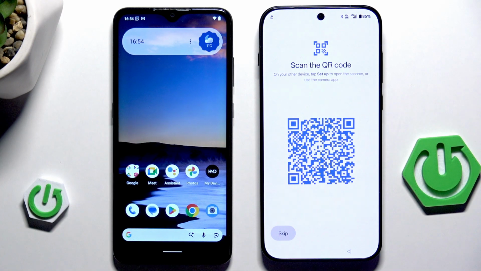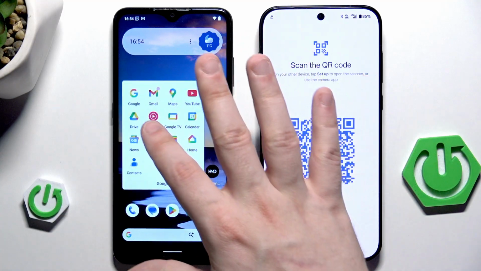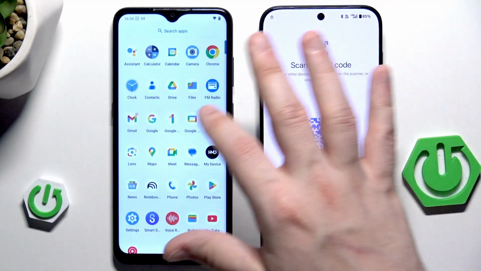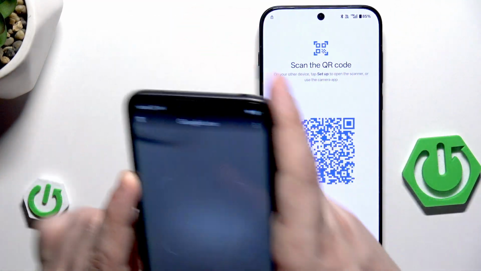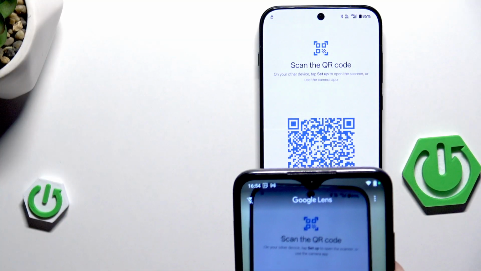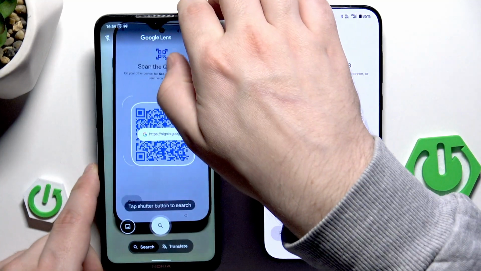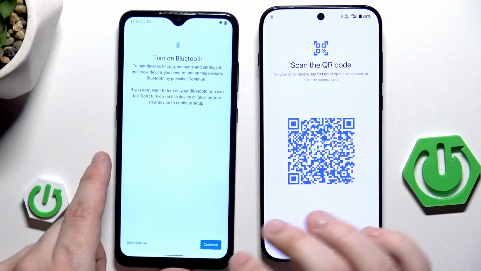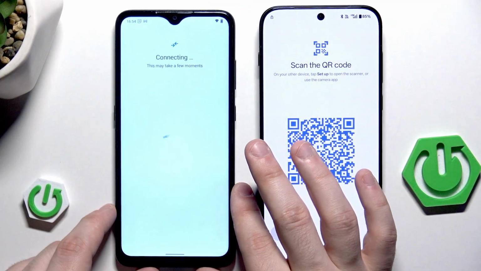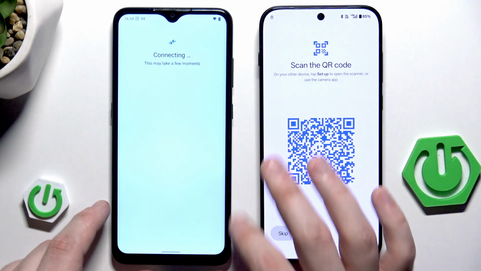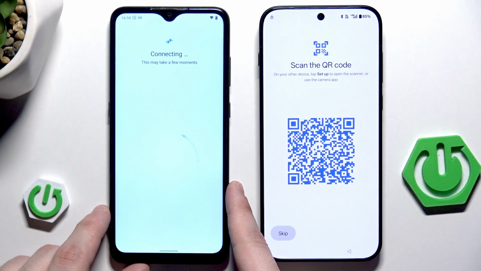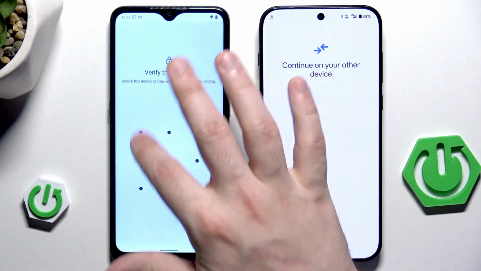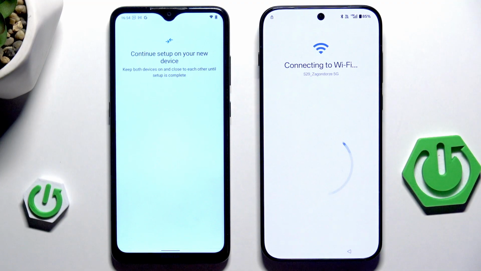And now we need to scan this QR code using our previous device. So I will use Google Lens for that. Now let's scan it. Okay. Now, I need to turn on the Bluetooth. We need to wait a little bit. Okay, I need to verify by typing my screen lock.